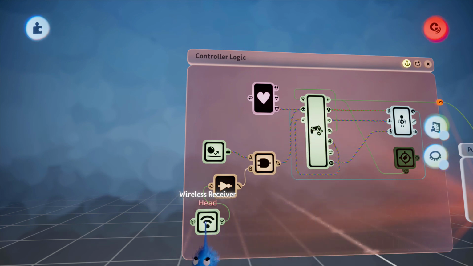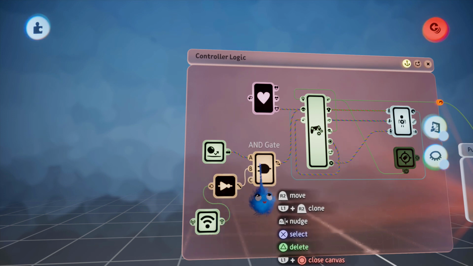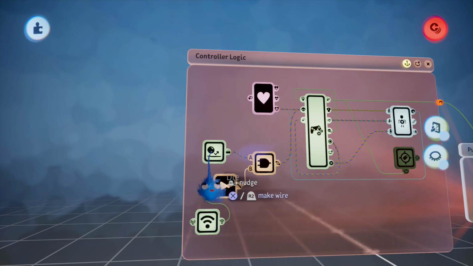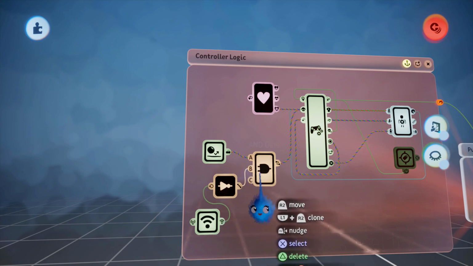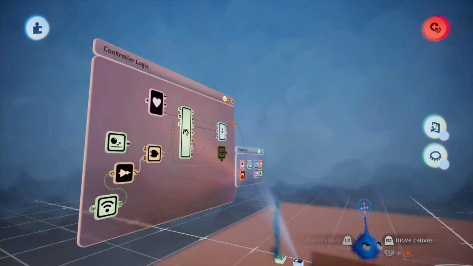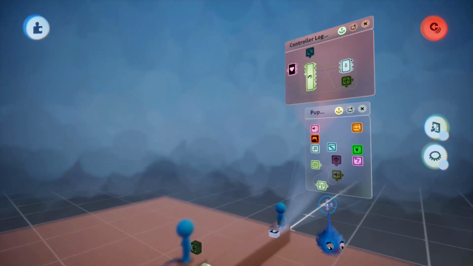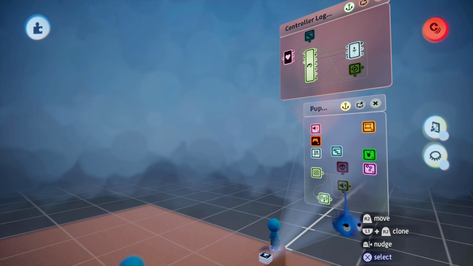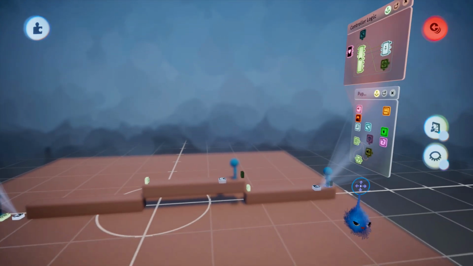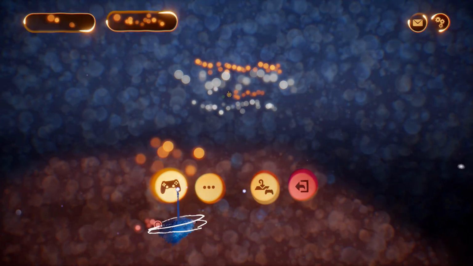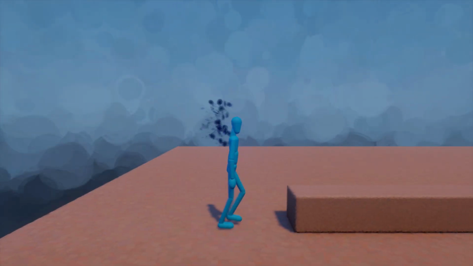So head, not, then it destroys. So impact, but not on the head, it dies. Well, this will just destroy our puppet, so our enemy puppet. So let's try it. This should work.